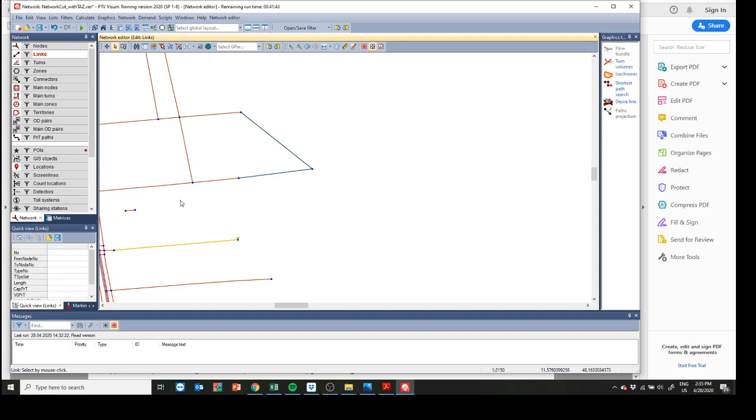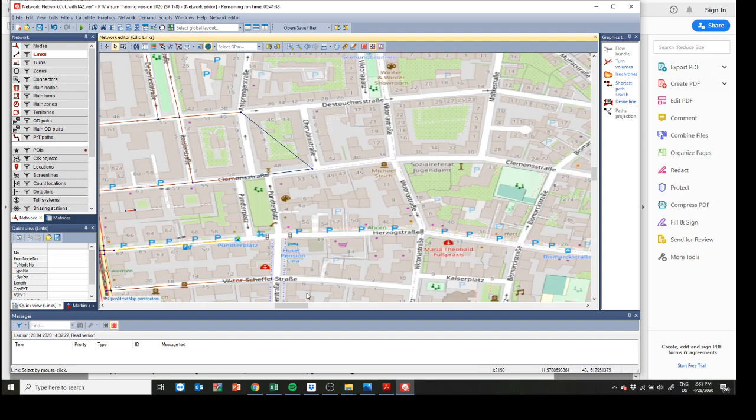Okay, so I added my two links. But once again, if you activate the background map, you can see that this link is not extremely realistic. Why? Because it's crossing a couple of buildings and maybe an internal yard. So that's probably not what we want. So we have to edit it. How do I edit? First of all, we click on it.